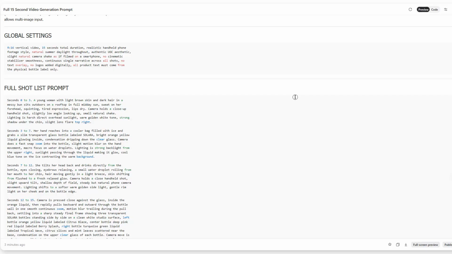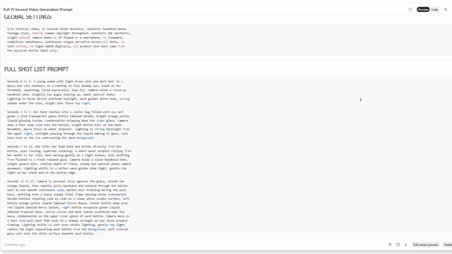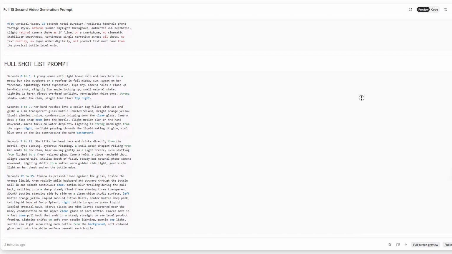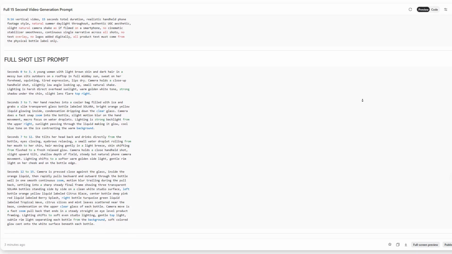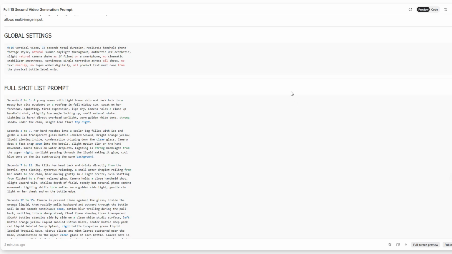The trick is to write the prompt like a shot list. One prompt that describes the full 15 seconds. Here is the structure. First, the global settings. 9:16 vertical, 15 seconds, realistic handheld phone footage, summer daylight. Then each scene with a timestamp, the action, the camera move, and the light. For example, seconds 3 to 7, snap zoom to a cold bottle with condensation, hand grabs it, bright backlight.